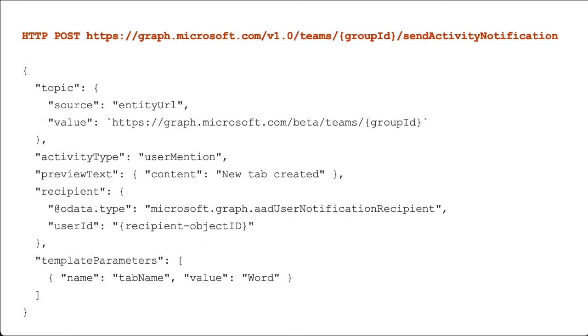The activity feed notifications are sent to users with the Microsoft Graph's send activity notification endpoint using an HTTP post. The body of the HTTP request contains the details of the notification. Let's take the following example of an HTTP request payload. Now notice the topic object represents the subject of the notification. It is going to specify the resource that's being talked about in the notification itself. This can be an entity URL or it can be text. If you want to learn more about this, go check out the Microsoft Graph documentation for the teamwork activity resource type. Now the activity property must match one of the activities listed in the Microsoft Teams app manifest file.